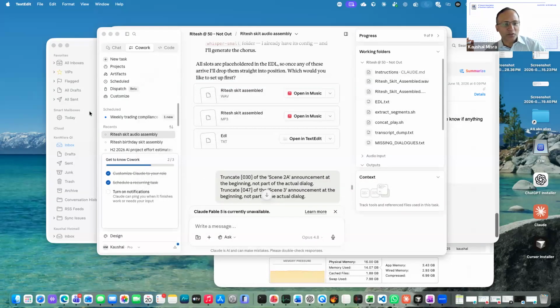So this is a real useful example. It saved at least the editor and the director of the skit a couple of days of work actually. So it's very useful.